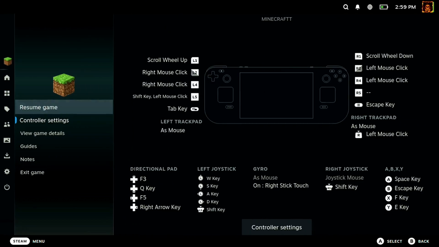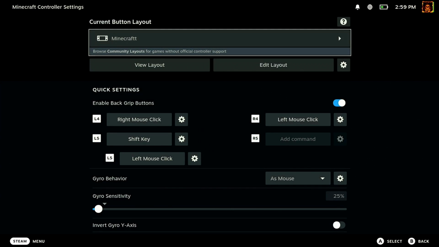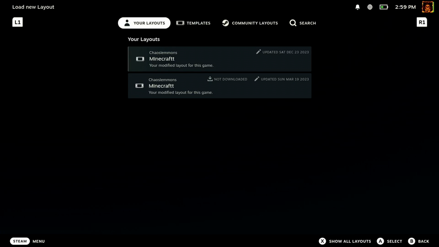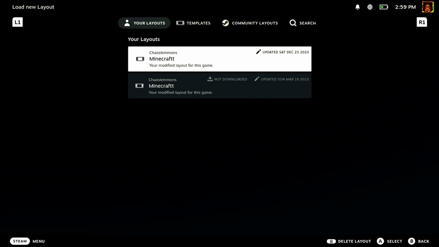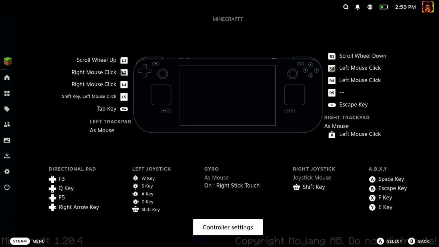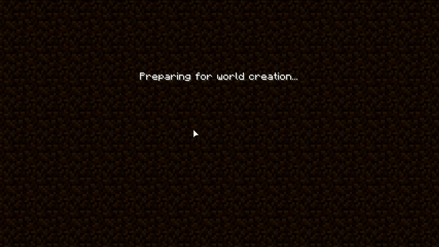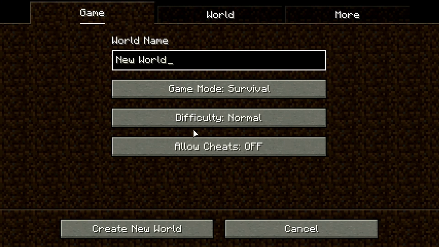And if you push the Steam button here, you have the controllers. I have a custom one that I like to use, which I think is actually this Minecraft. It looks like that I'm running. And I just have like the buttons on the back customized a little bit. You can see the L5 there. I have it to like automatically mine and stuff. So we're gonna go ahead and do single player here.